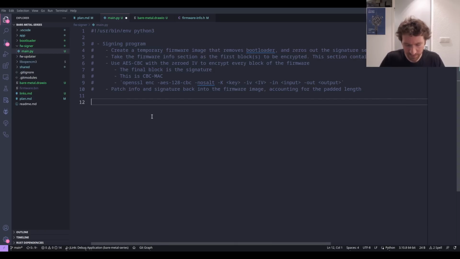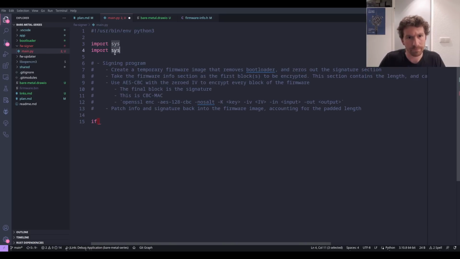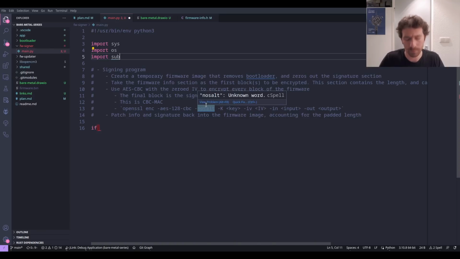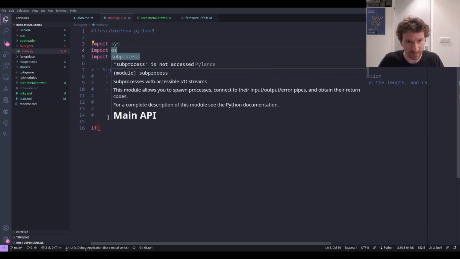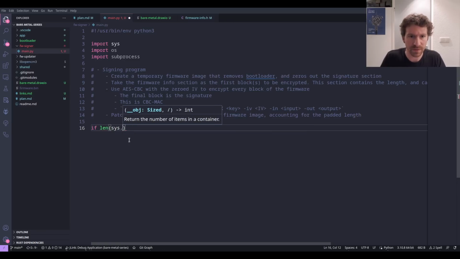So the first thing we can do is check some imports. We'll need sys, we will need OS, we will need subprocess, not submodule, and we will need path, probably. No, that's part of OS. Maybe this is all we need for now. If we have something else, then we can check that.